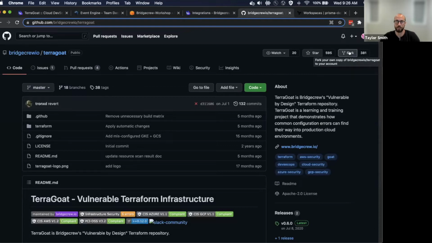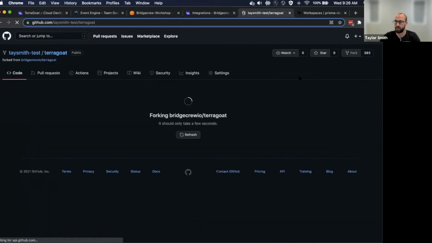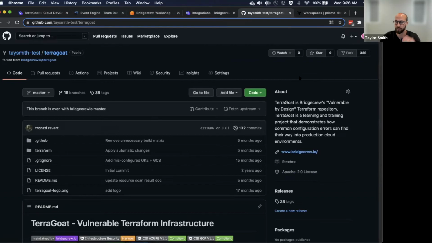What this is going to do is essentially, if you're not familiar with GitHub, it's going to create a copy of the TerraGoat repository, but in my environment. So now it's a new copy that I own rather than the one run by Bridgecrew.